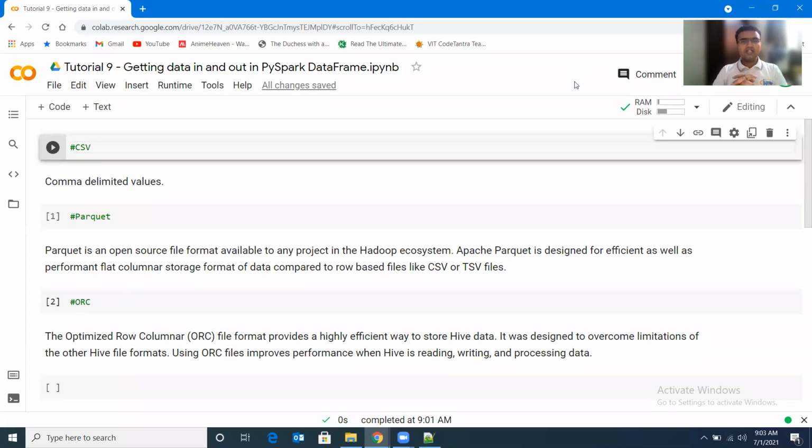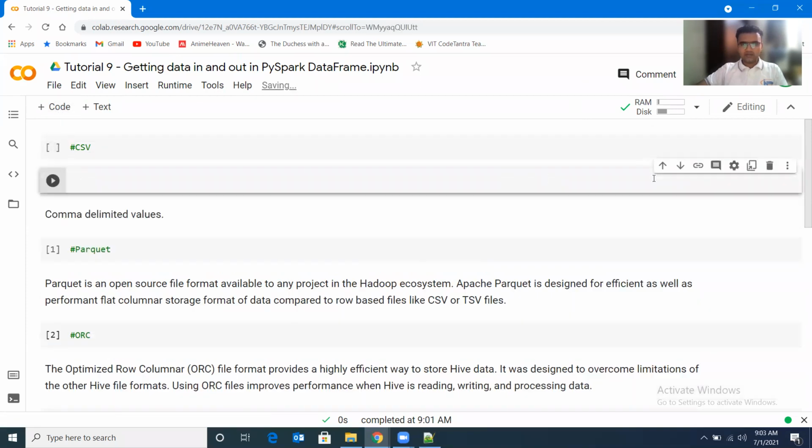So you know that we need to handle a lot of data formats, and today I'm going to discuss three formats with you. One is the very common one, which is CSV, the other one is Parquet, and the third one is ORC. So let us begin with CSV, and we'll write our regular code so everyone is familiar with it.